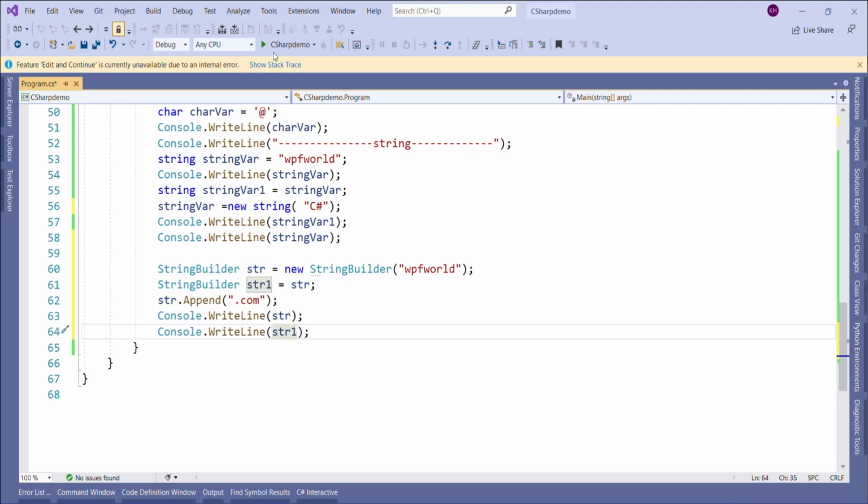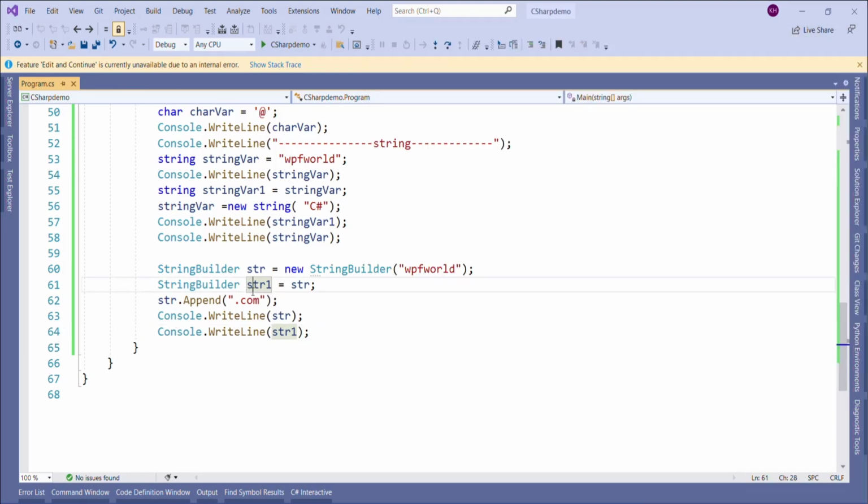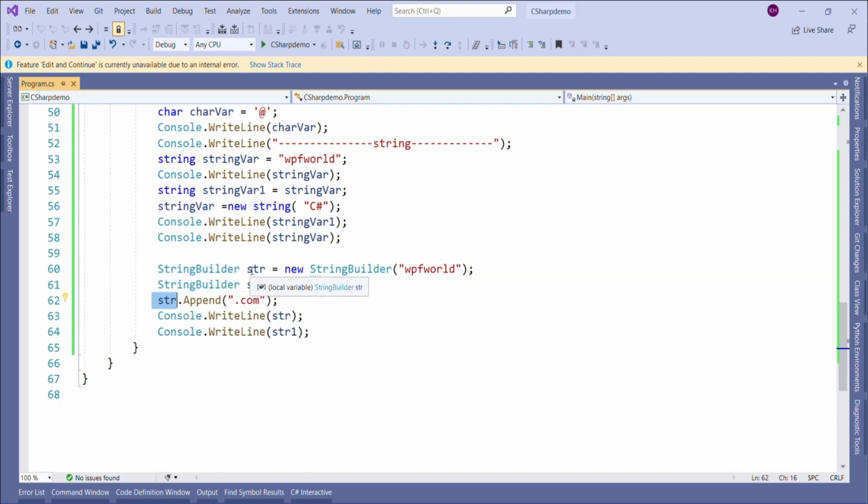Let's run and see. You can see in both the variables, str1 and str2, we have WPF world. It means it is not creating any new object, right? Whenever we change the value of the StringBuilder object, it is not creating a new one. Here also we can check. We don't want to initialize a new value, we want to add. How to do that, means how to append? We can use string equals string plus C#, right? It means we are appending C# to WPF world.